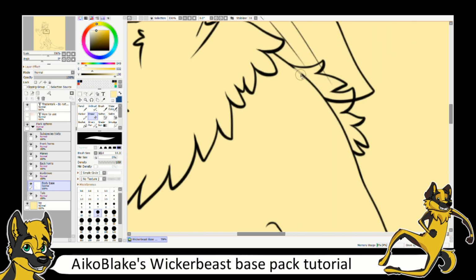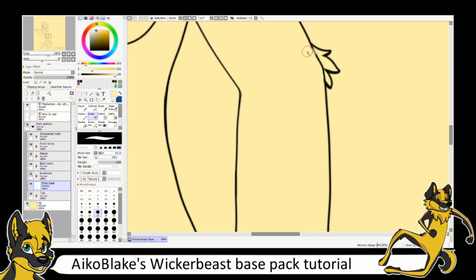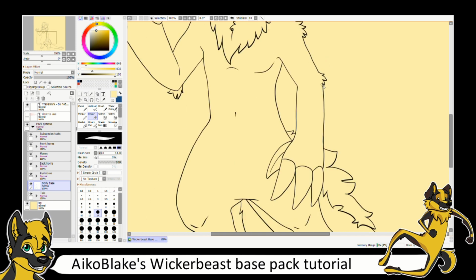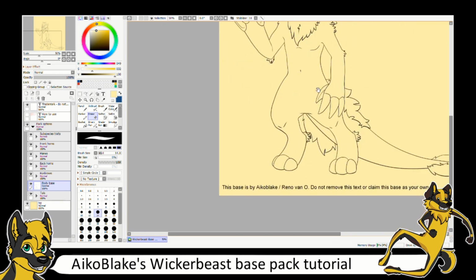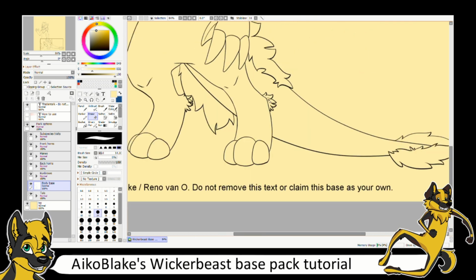Then there are the fluffs that I want to be able to stand loose on their own, so I will delete these layers. I will keep that. Then there's this. There we go. And that's behind there as well.